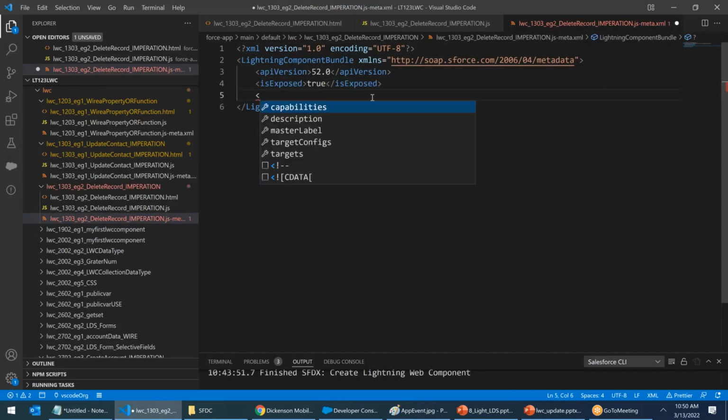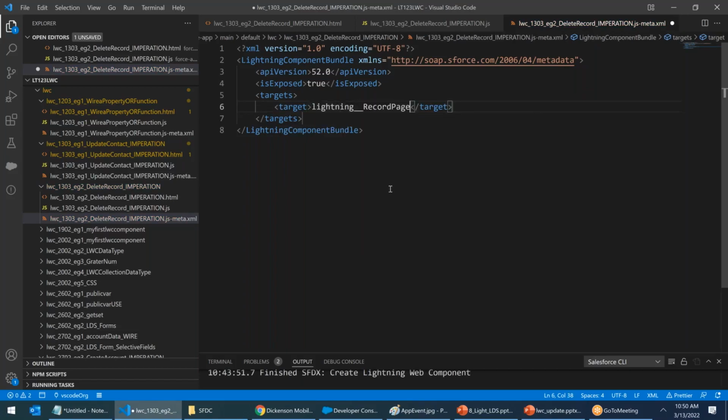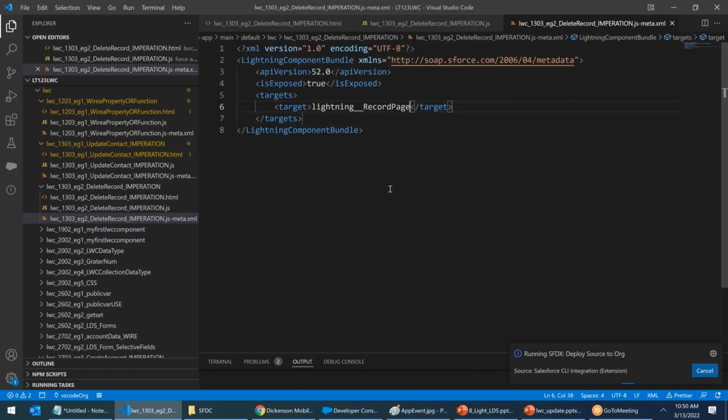Next, I will say targets. Inside the target, target what? In a record page, because a record page only can have ID. Control S. Control Shift P. Deploy this to source org. Deploy to the source org.